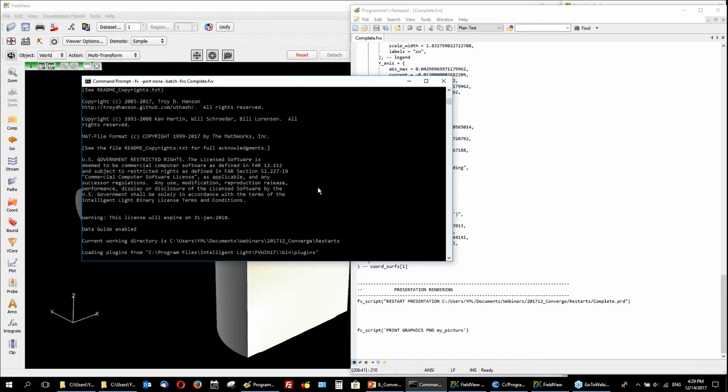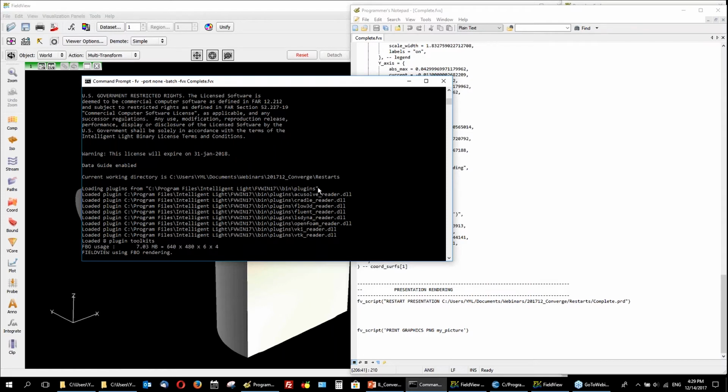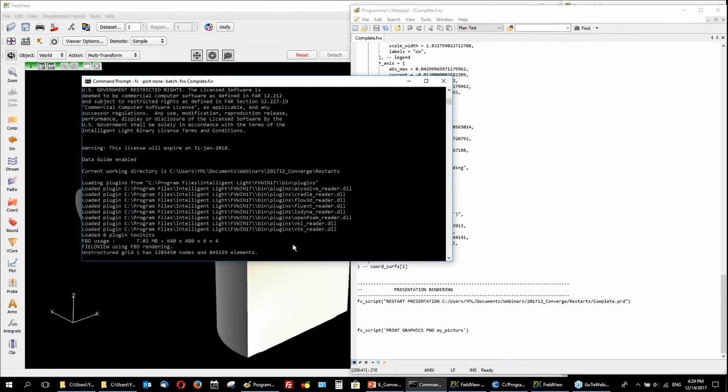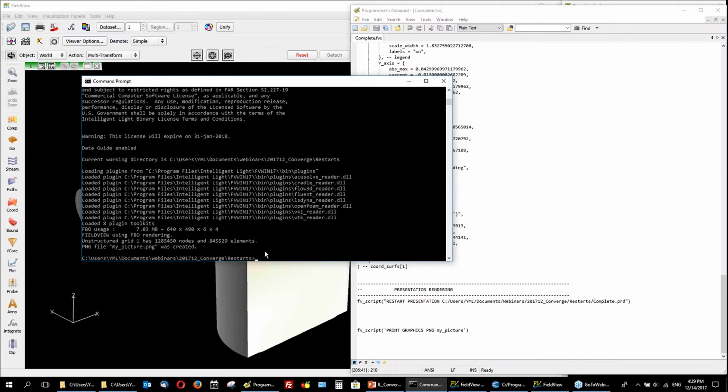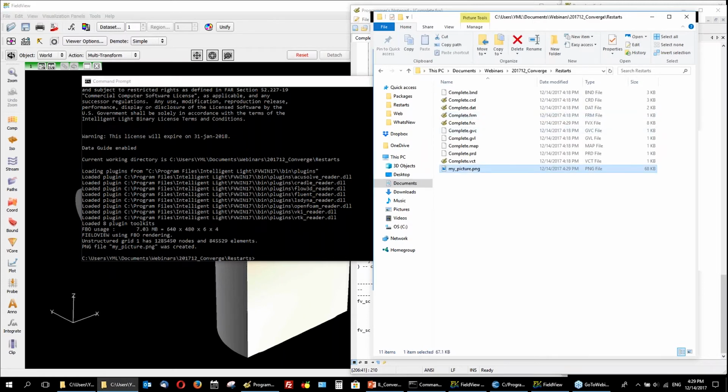All right, so FieldView is starting in batch. You won't see it coming up, but our console here is telling us the status. So it has read our data set. You can see the report of the number of nodes and elements, and you can see that the file had also been created. So let's go see over here in our work directory. Well, here it is, my picture.png.